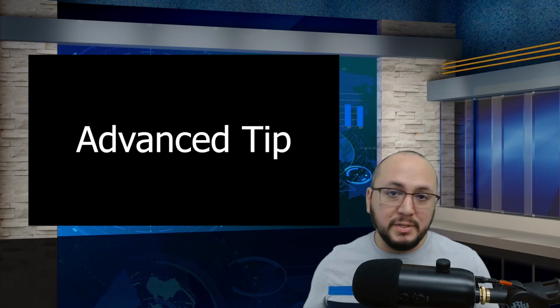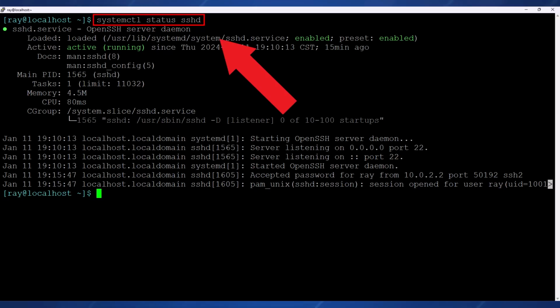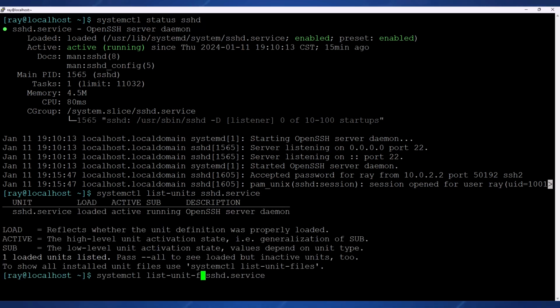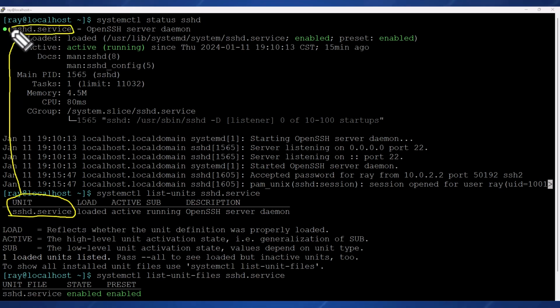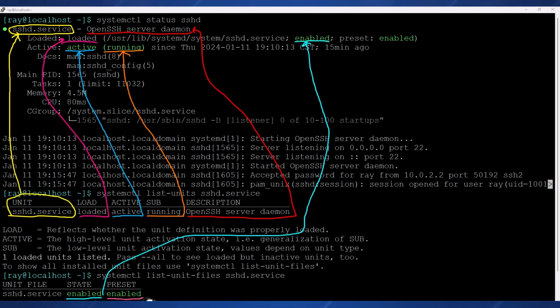Now before we jump into administrating services, I want to give an advanced tip. When you run systemctl status, we can actually view all 7 of the columns we were introduced to earlier. And here is the unit name, load, active, sub, description, state, and preset.